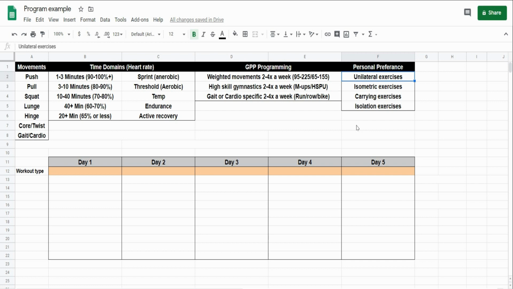Next, we have our isometric exercises. These are things like holds. So we have our plank, we have our hollow hold, we have an overhead hold, front rack hold, things like that. I absolutely love programming those in workouts as well. Really great way to really tax the body and tax the muscles without putting a lot of extra stress on them by going through a lot of contractions.